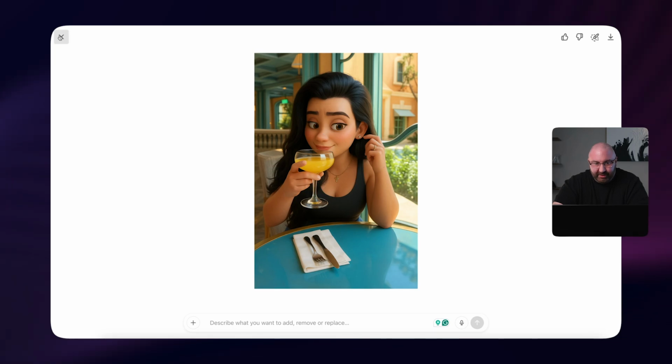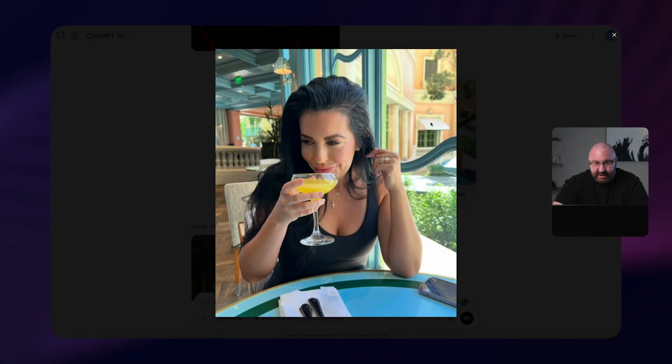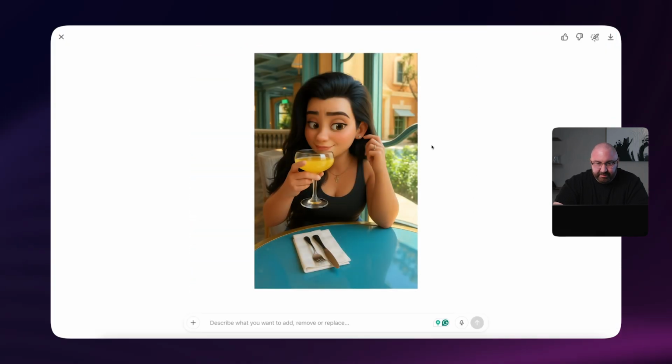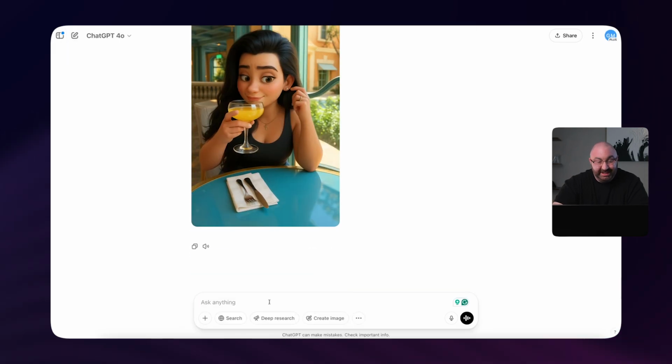It even kept the background too. If you look at this, this is outside the Bellagio here. Right there you have the greenery. It kept all the colors. This is awesome. So we'll try Disney again in a little bit.